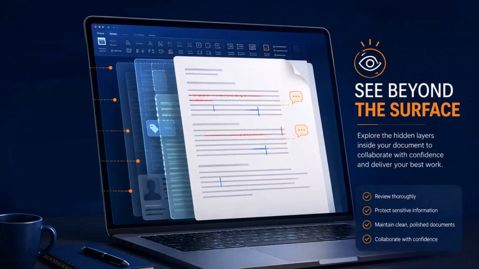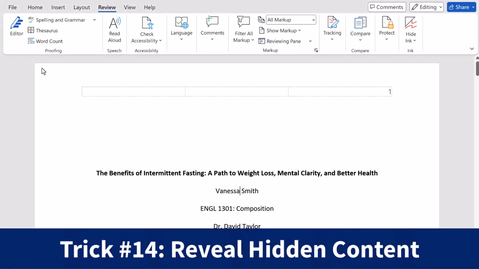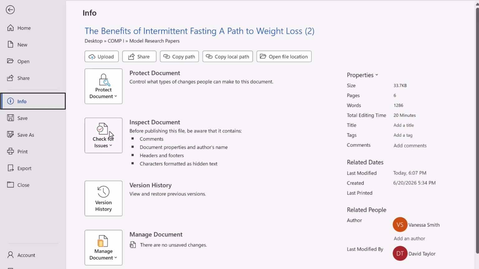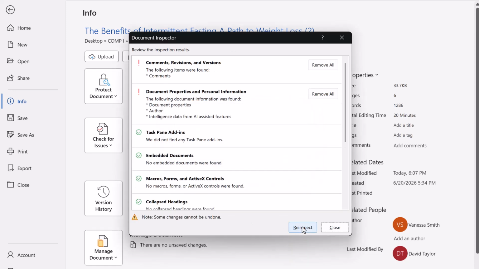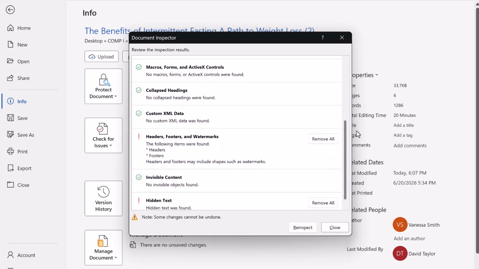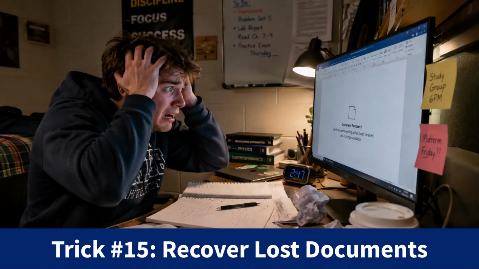A Word file may contain information that you can't immediately see, including comments, tracked changes, document properties, hidden text, and personal information about the author. Before sharing an important document, go to File, select Info, choose Check for Issues, and then select Inspect Document. Word searches the file for hidden information and displays what it finds. You can then decide which information should be removed, but consider saving a backup copy before removing anything important.